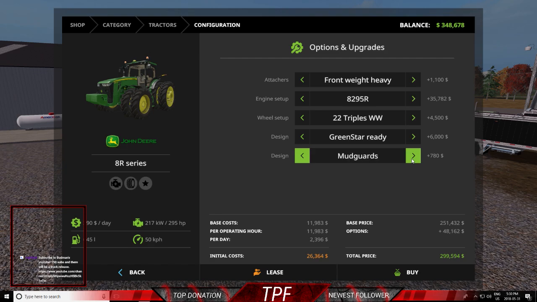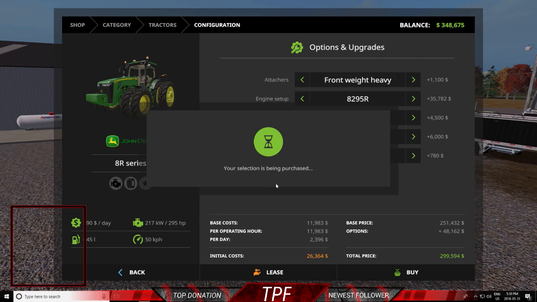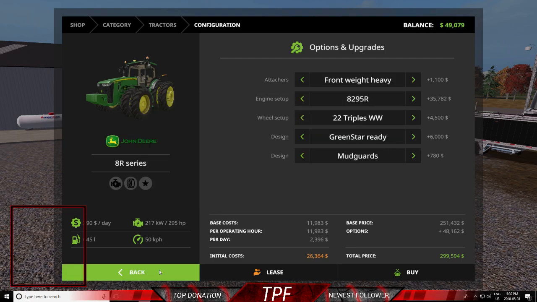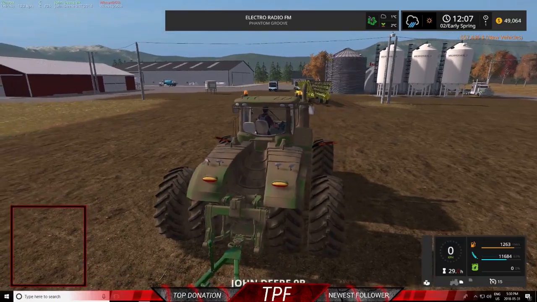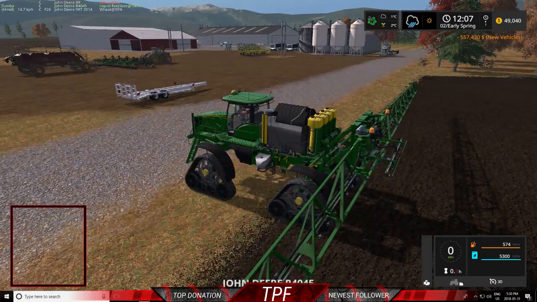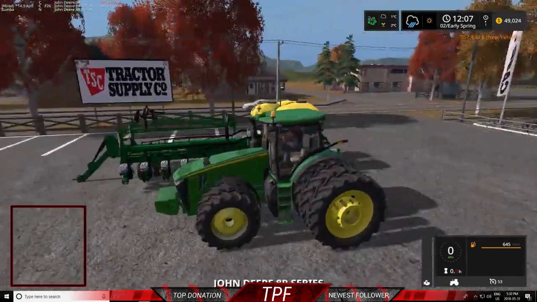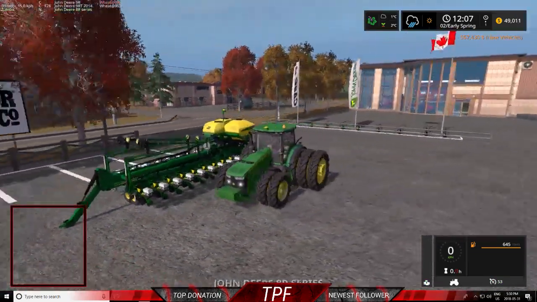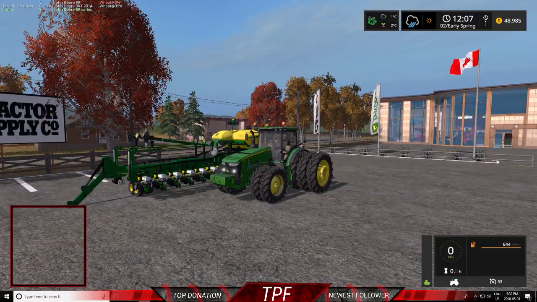Design Green Star ready? Sure, why not? Design mudguards, basic mudguards, sure. We're gonna do 22-inch triples, wheel weights. See what it looks like. I don't know what it's gonna look like. She's gonna be a little excessive for the DB, but I don't know nothing about planting corn, so this is gonna look cool while I do it. Gee, that's a little excessive, eh? There we go. Let's pull that frame up there too.